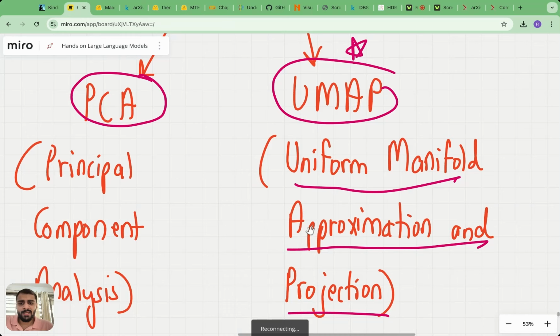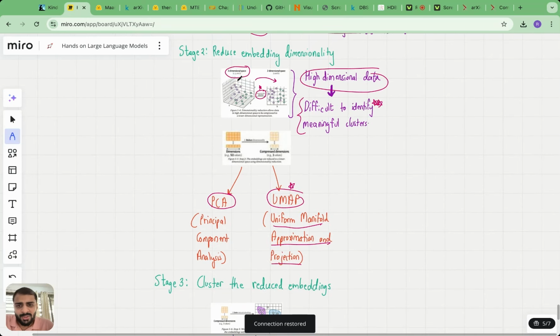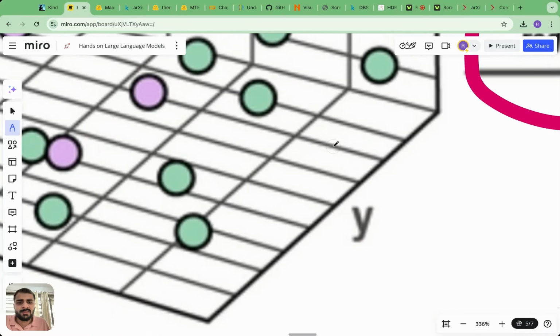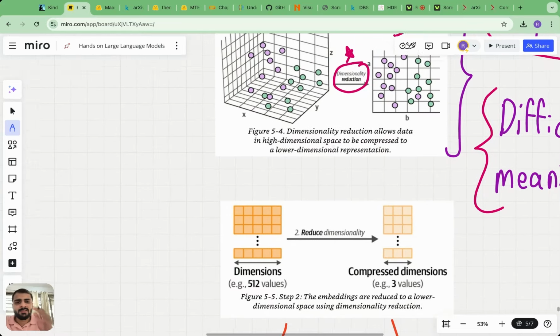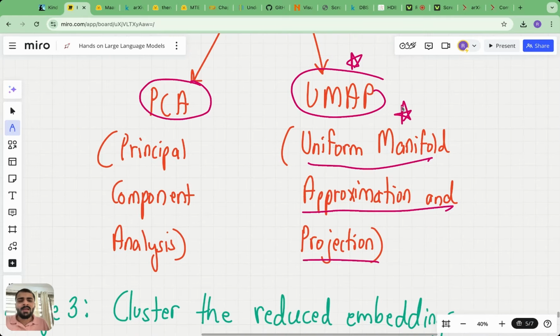We are going to take the documents from a higher dimensional space, from a three-dimensional space, and project it into a lower dimensional space. And for making this transition from a higher dimension to a lower dimension, we are going to use UMAP. I'll maybe make separate videos later on the differences between principal component analysis and UMAP.